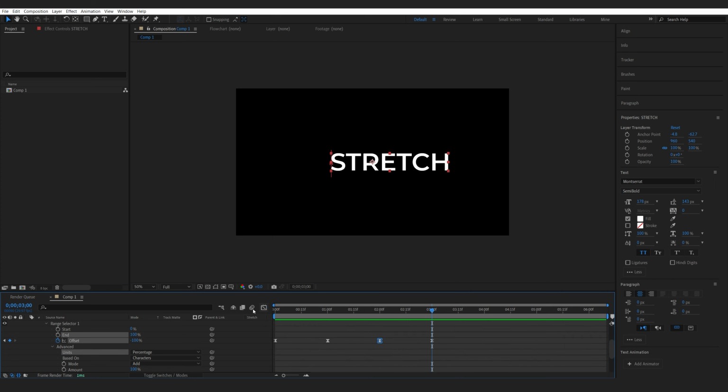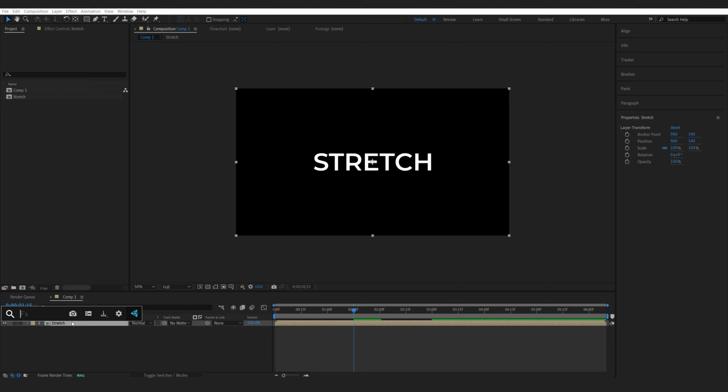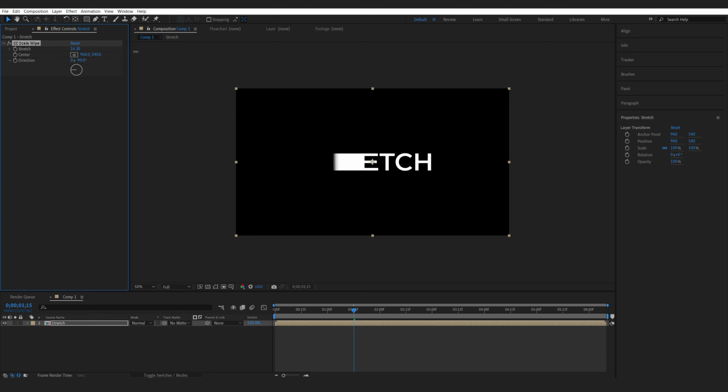Let's go ahead and pre-compose this layer. And let's add the main effect, which is CC Scale Wipe. And I'll set the direction to -90 degrees, and we can start stretching it out. Now you can see by moving the center point, we're receiving some pretty cool effects here of our stretchy title. Let's place it about here, and we want to set the stretch to something like 50.